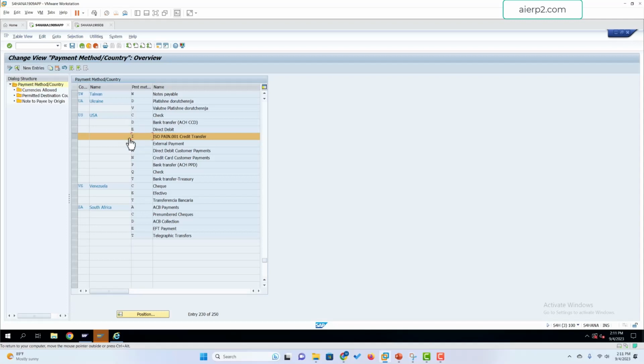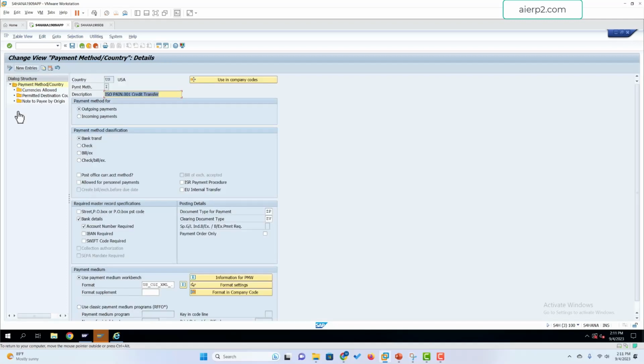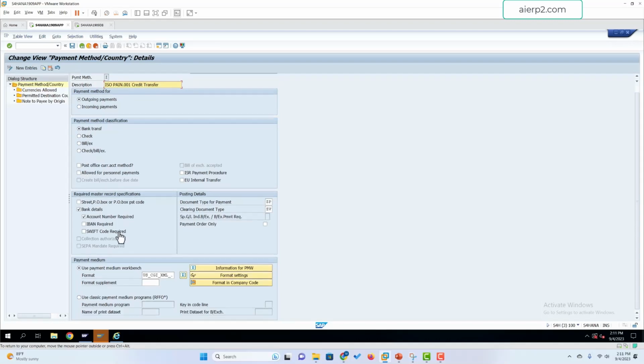But because it's existing, let's select it and check the details. So country will be US, payment method I. Give the description. This is for outgoing payment. Bank transfer, you have to select. Bank details, if you select, you have to enter these bank details in the vendor master. So this will be required because it's an online payment file. You need to have the account number. And so when you create a vendor master, enter his bank account number there.